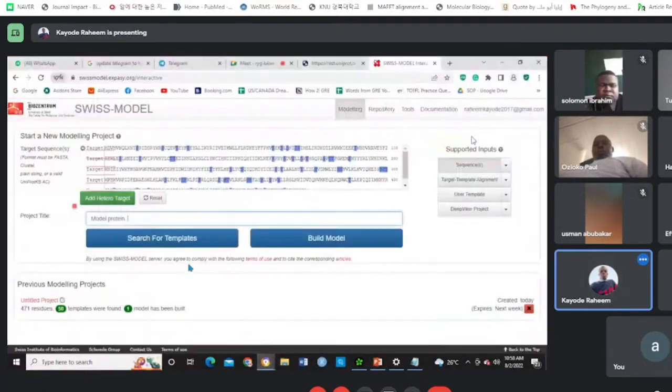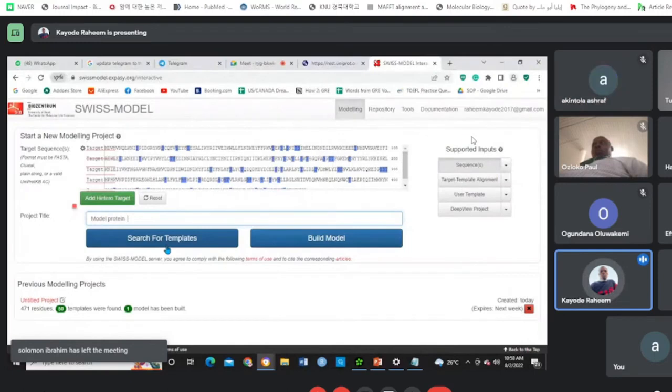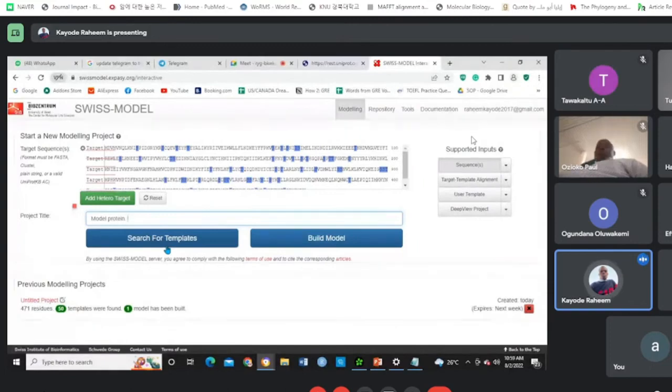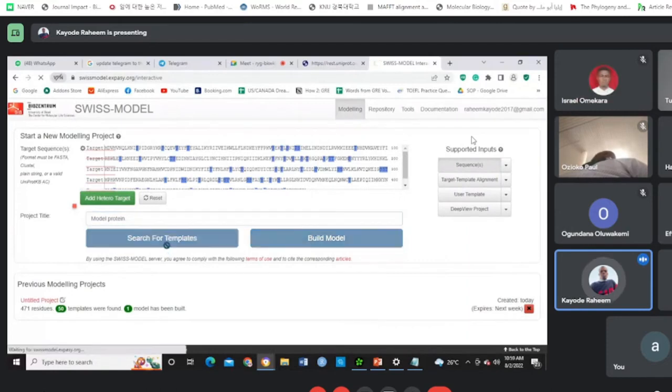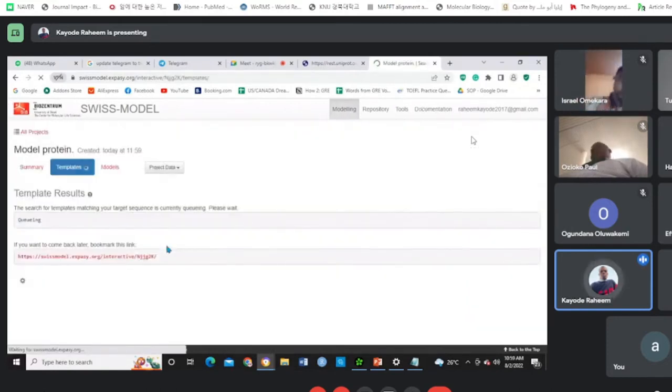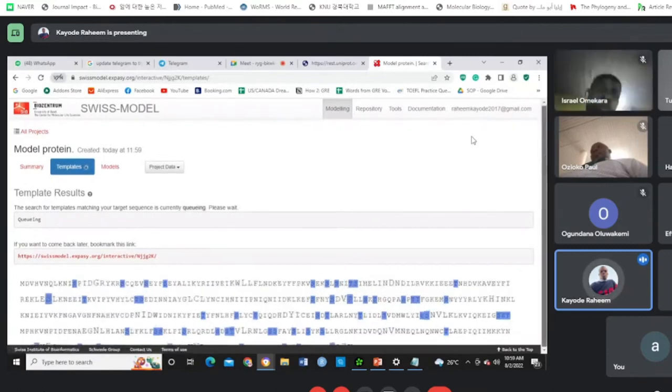What you need to do is search for a template, because we are searching the database that holds all the experimental protein structures. You are trying to look for similarity, to check all through and bring back the ones that have similarity. So what we need to do is click on search template, wait and let it load. Okay, good.